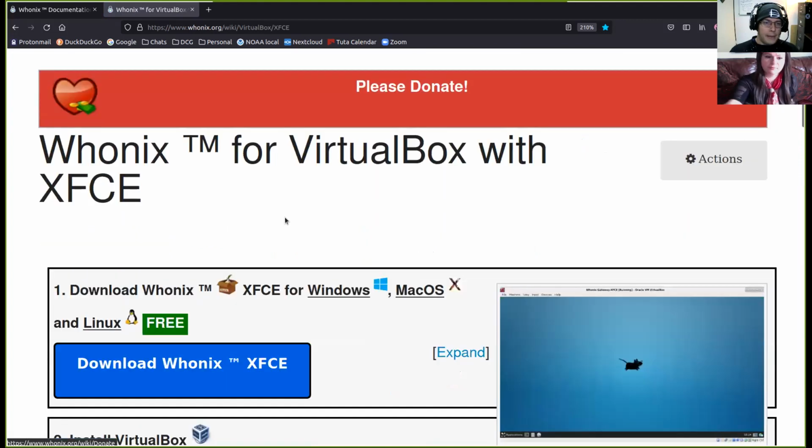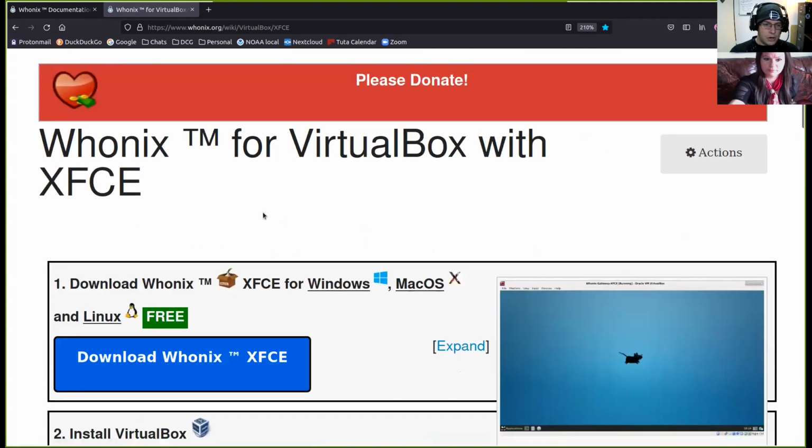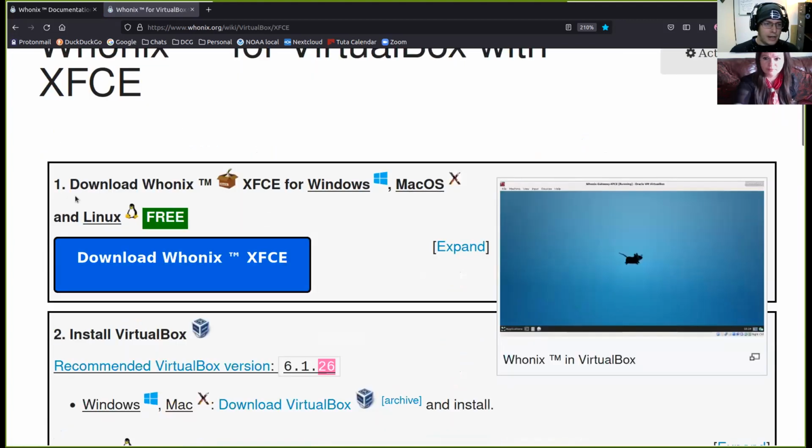And now we're on that page that we had started on, and it's got our guide on how to install it. Just a warning for you, this guide is not, in my opinion, the greatest. There are some confusing bits, so I will do my best to explain them as we go through it. But obviously, step number one is going to be download Whonix.